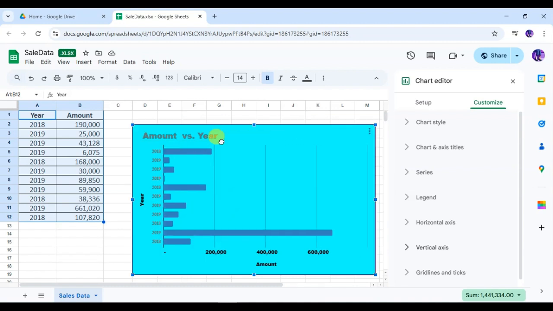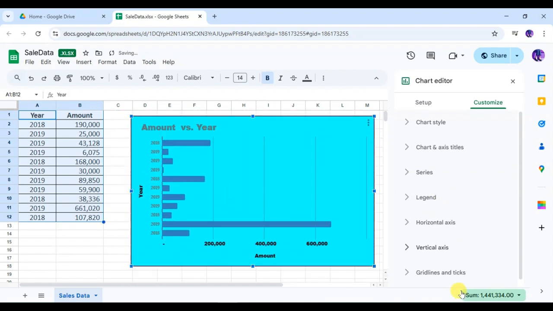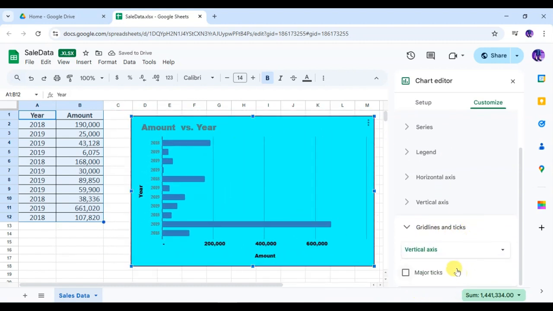Okay, you can easily move it anywhere. Grid lines, there is a vertical grid line, major ticks. See, the vertical grid lines are showing here.